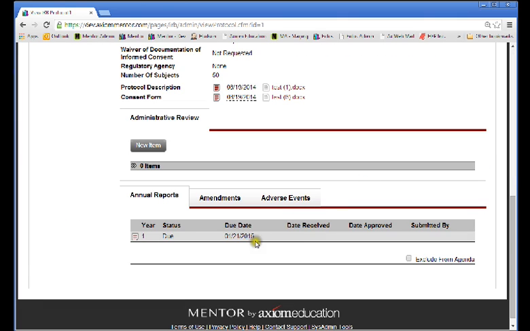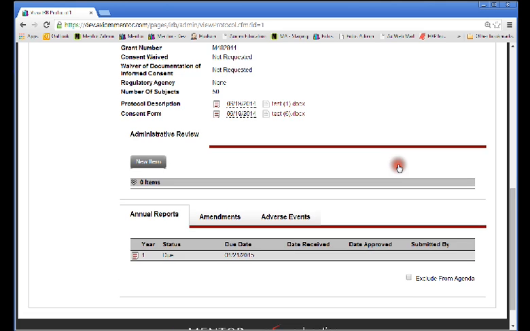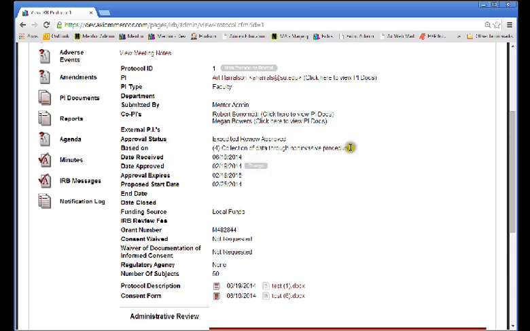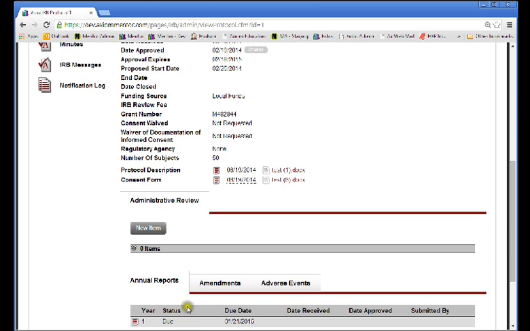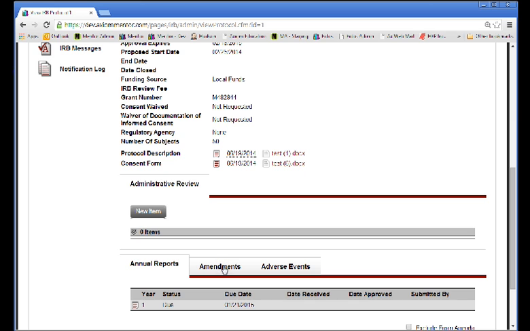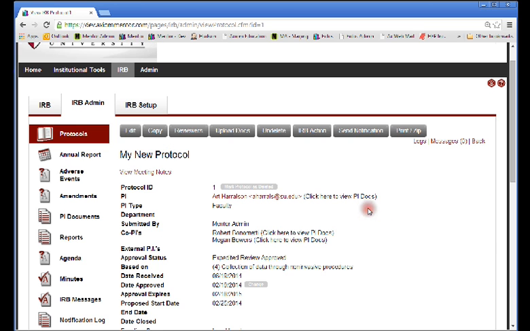And now Mentor will automatically notify this PI a couple of weeks prior to the due date, so you're good to go. The PI can go in, view this protocol, the PI can submit the annual report, the PI can submit amendments, and so forth. That's the process for putting in a past protocol. First you upload the protocol, then you submit it, and then you do your IRB action, which is to approve the protocol, and you're good to go.